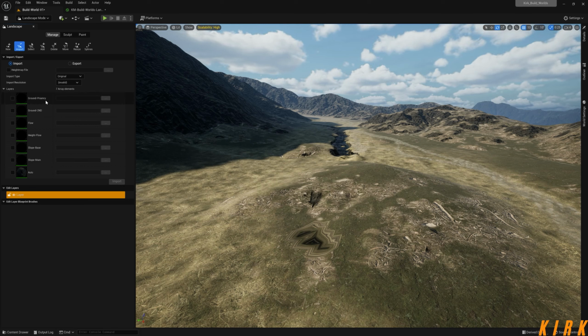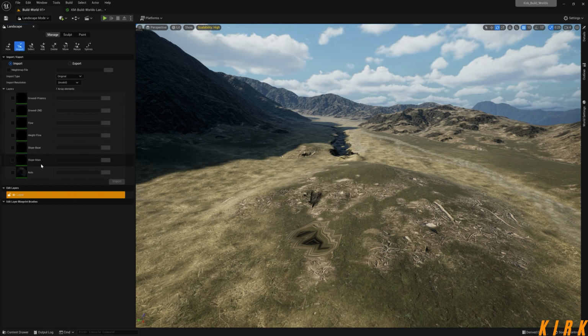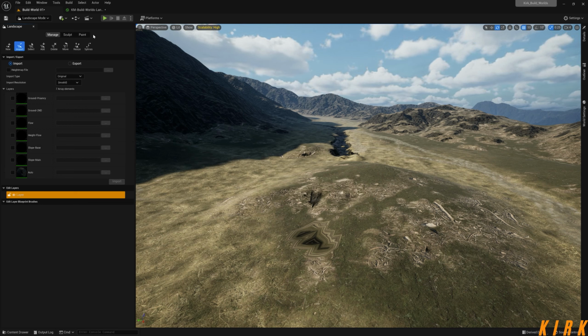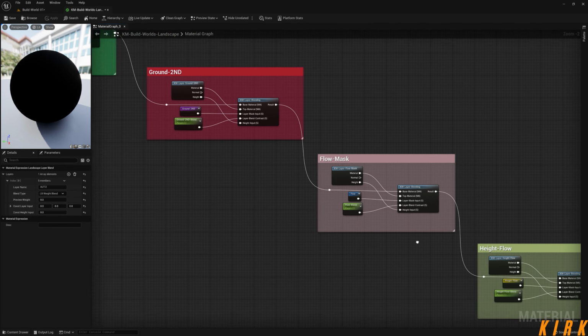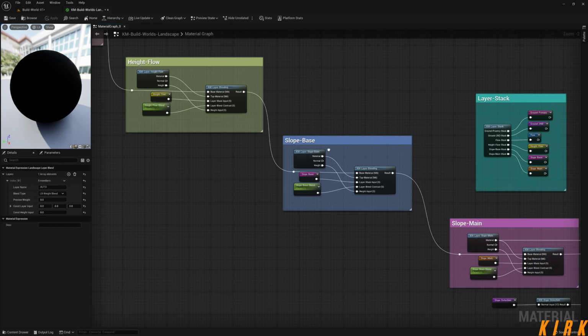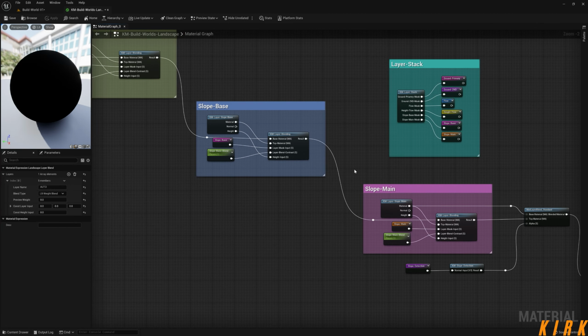So what I'm going to do, I'm going to copy these. You need to copy these correctly. So I've got ground primary, ground second, flow, height flow, base slope, slope base and slope main. So ground primary, ground secondary, flow, height flow. I do the same order as this. Flow mask, yeah, height flow. I may have to keep coming back and correcting it.